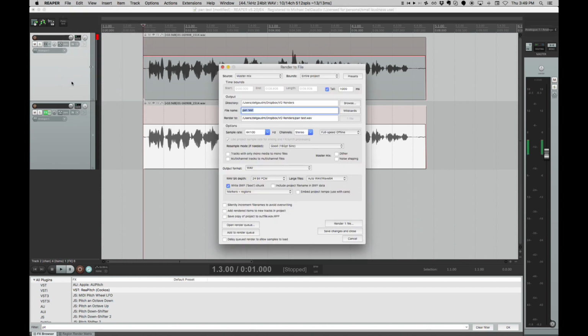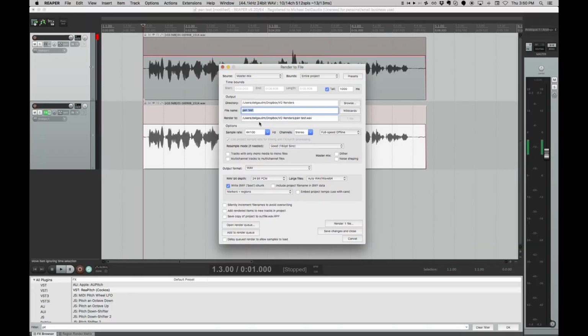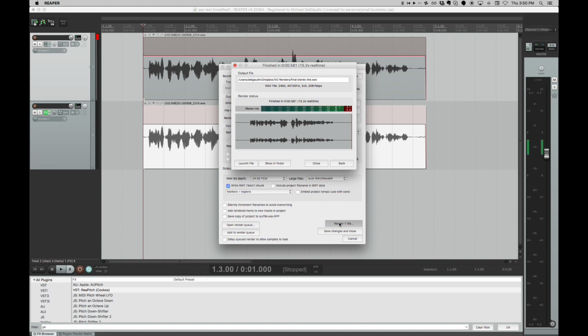File, render. We'll make sure that we're in WAV format. He's going to want it in its original format. He doesn't say, and then you give it a name. So this will be my final stereo mix. Okay, so we'll click render, and we now see that it has rendered to a stereo file.